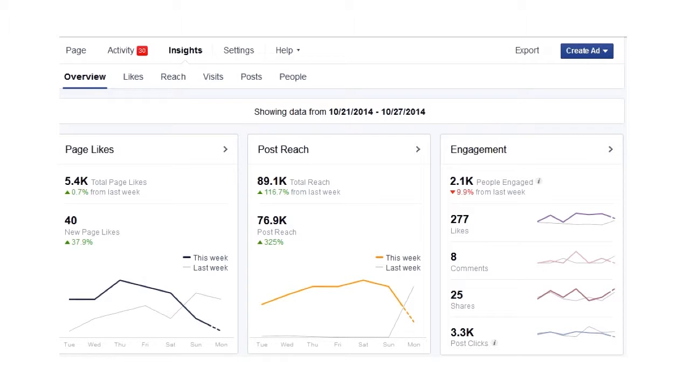My new page likes this week were up 37%. My total reach skyrocketed 116%. Total reach skyrocketed 325%, but my people engaged was down 9.9%. So guys, the reason why this happened is because this was a Monday, and it goes back down.